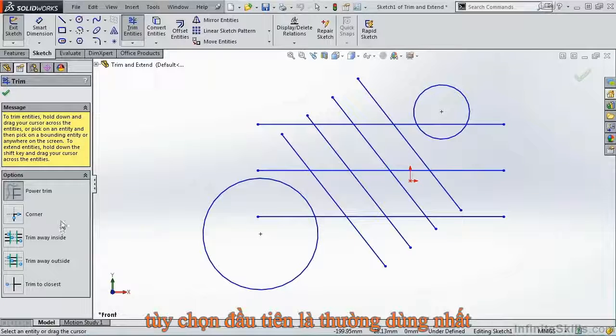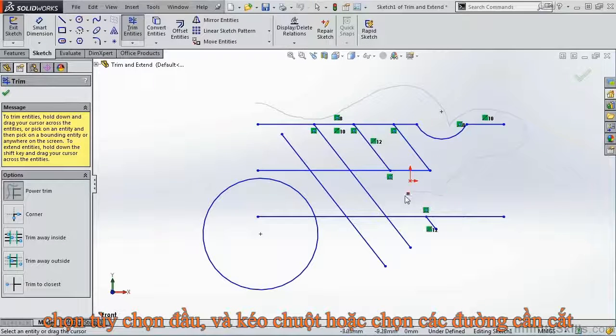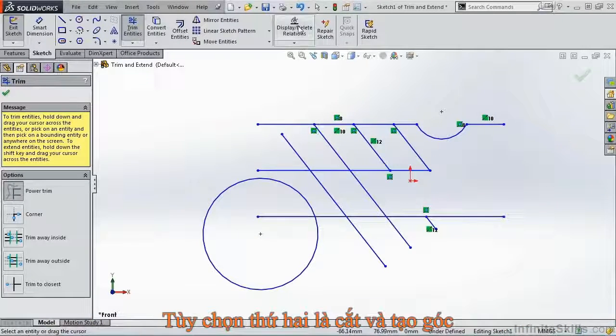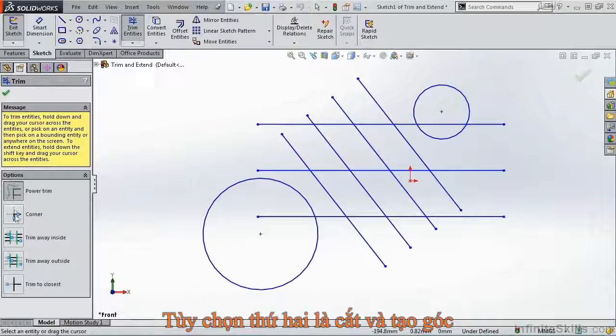The first one is Power Trim. Now this is a very common one that a lot of people like to use. You simply go out to the screen, hold down the left mouse button, notice a spline is being created on the screen, and as that spline passes through geometry, that geometry is being trimmed back to the next closest piece of geometry. Notice how this works. I am going to undo this so we can move on to the next option, Corner Trim.